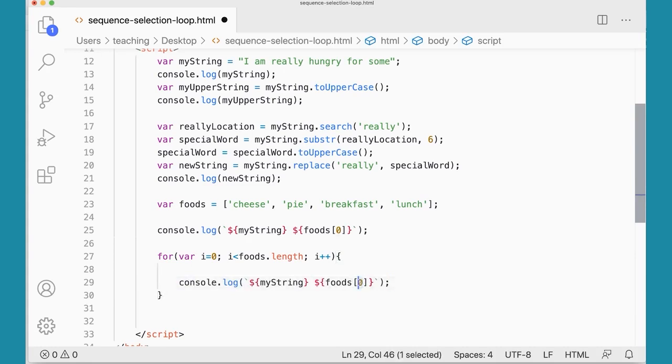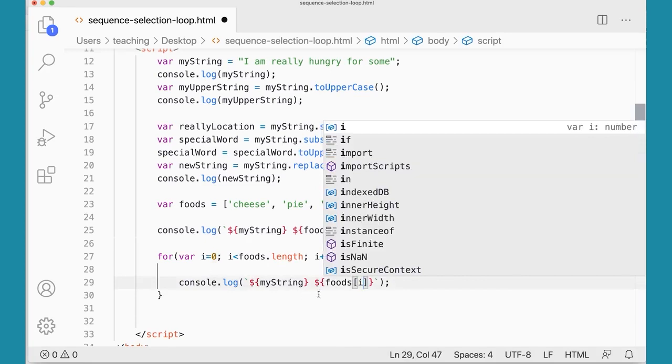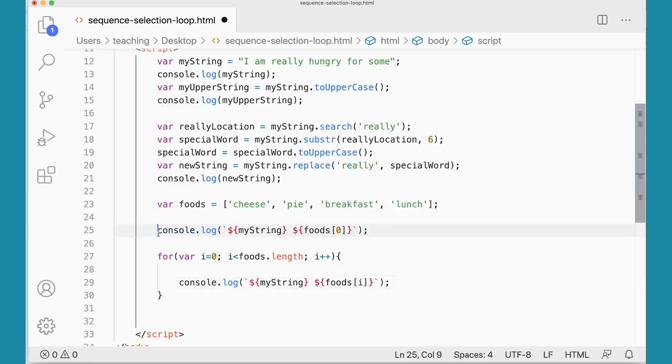But instead of food 0, I'm going to put an i in there because i is going to get each one of these. In fact, just so I don't get confused, I'm going to comment that line out there so I can see that this is really working. So first time through the loop, i is 0. So it's going to print out, I'm really hungry for some foods[0] because i is 0. i gets incremented to 1. So the second time through the loop, 1 is less than 4 because remember this is going to be a 4. So it'll go through again and it'll get pie.